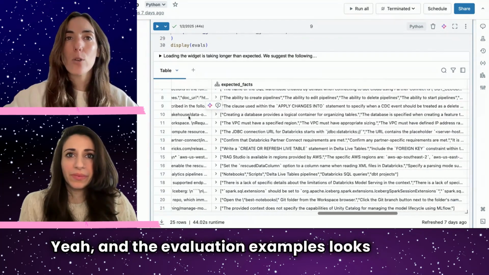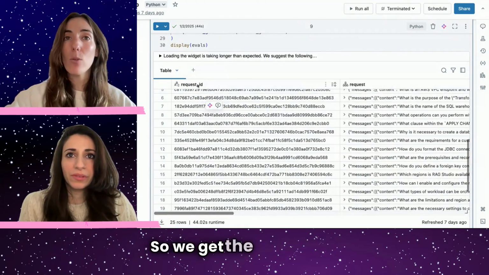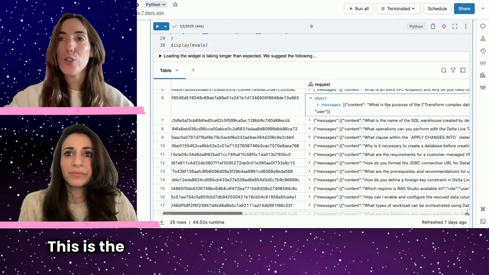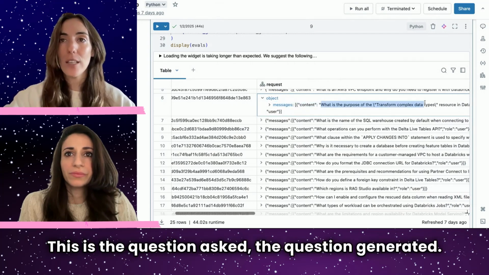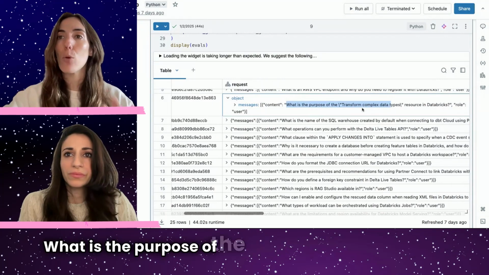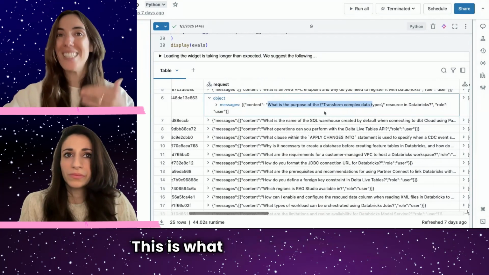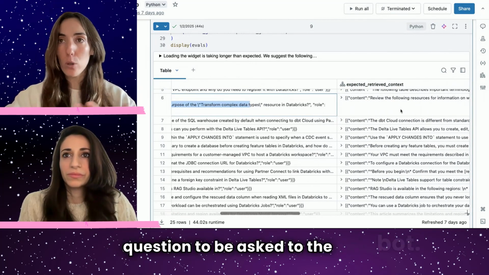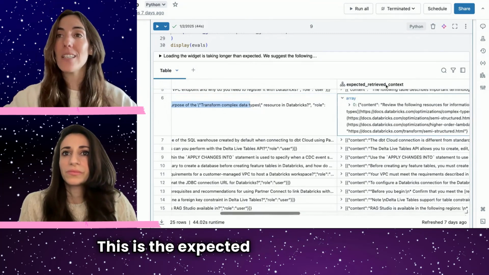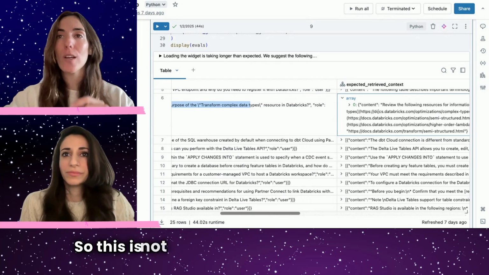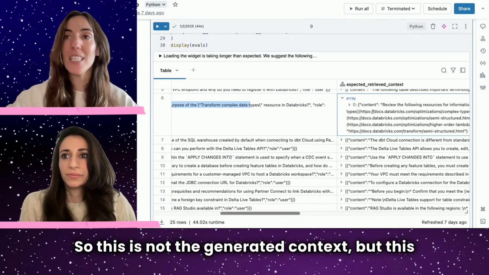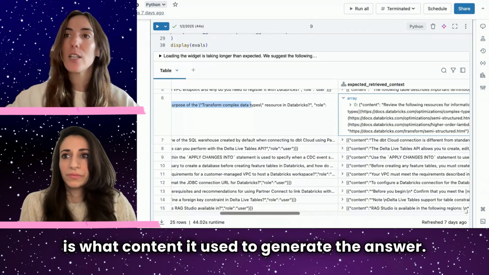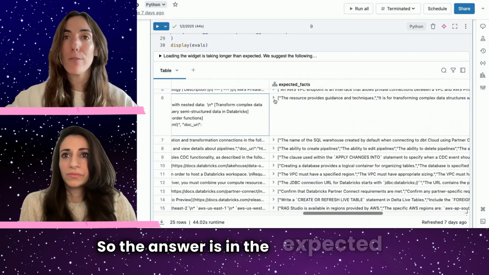And the evaluation examples look like this. We get the request ID, the unique identifier of the request. This is the question that was generated: what is the purpose of the transform complex types? This is what it generated as a question to be asked to the bot. This is the expected retrieved context. So this is not the generated context, but the content it used to generate the answer.